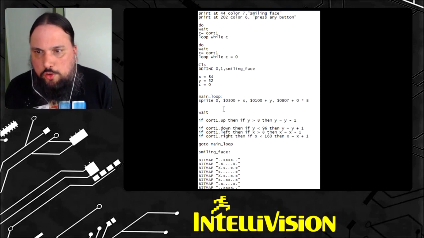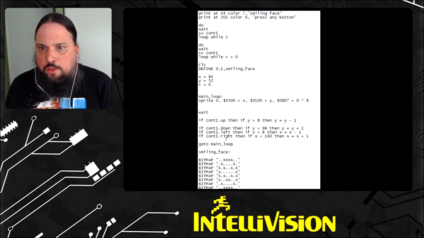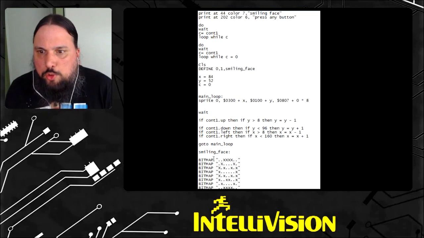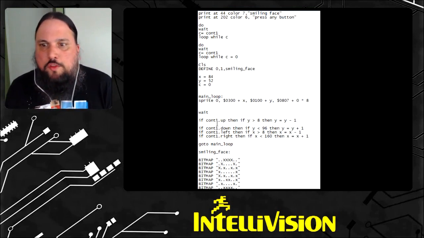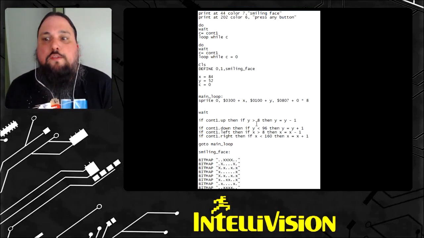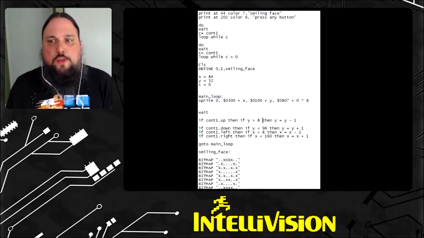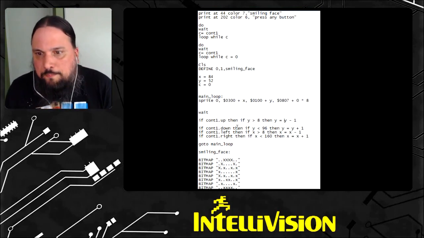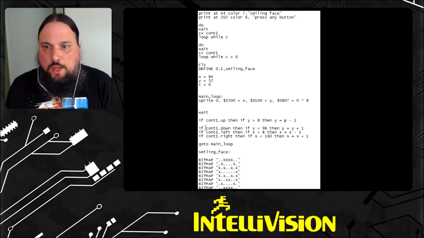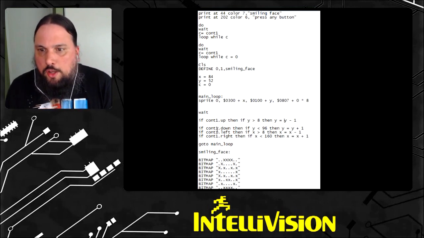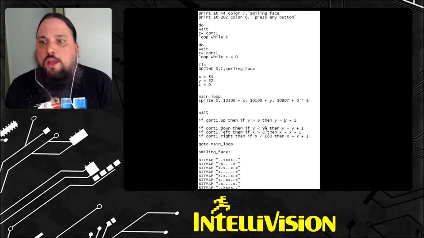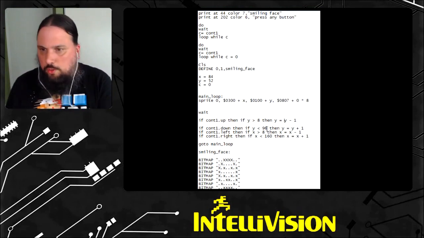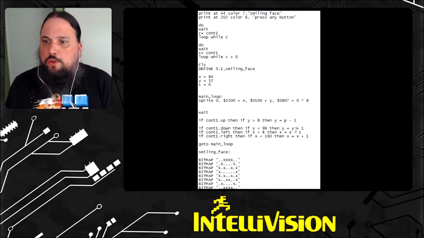So what it's doing is every time this main loop goes by, it's going to check if the controller pressed up, and if it did, it's going to move our smiley face up one pixel. And then the same thing down here. If you push down, then as long as you're not less than 96, because you don't want it to go off the screen again, then you're going to add a 1.